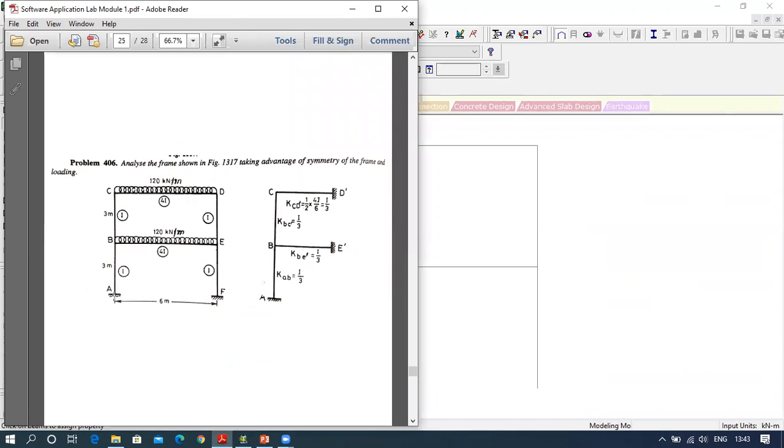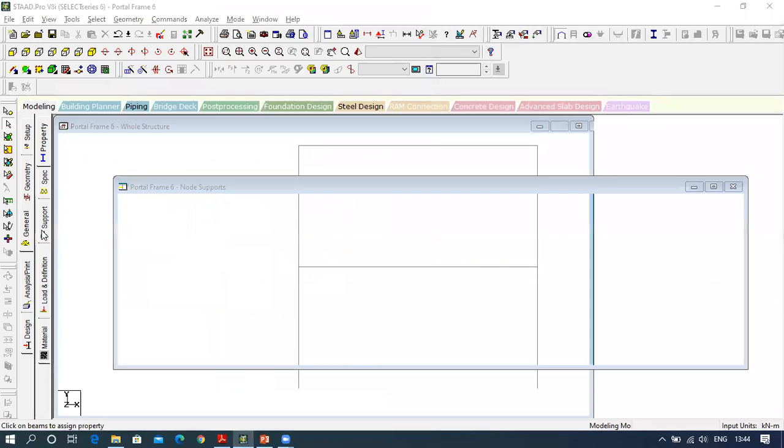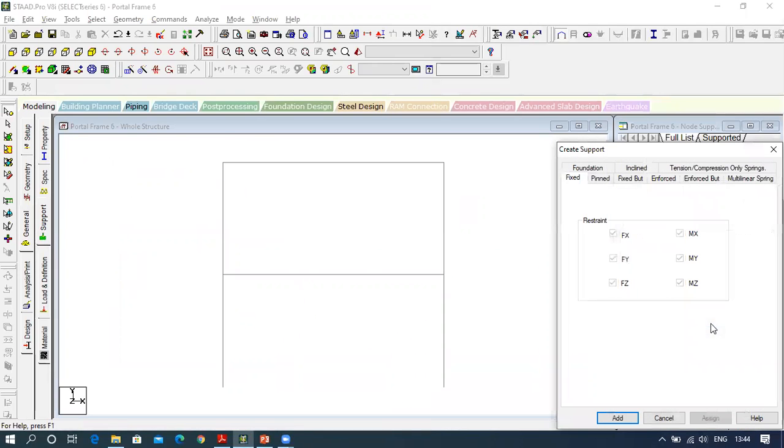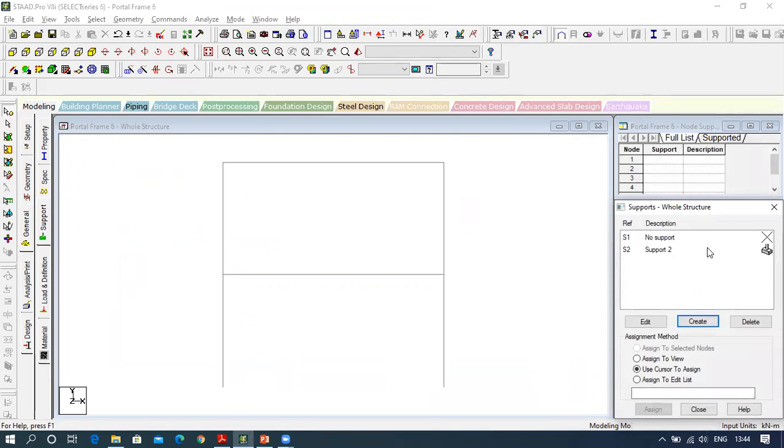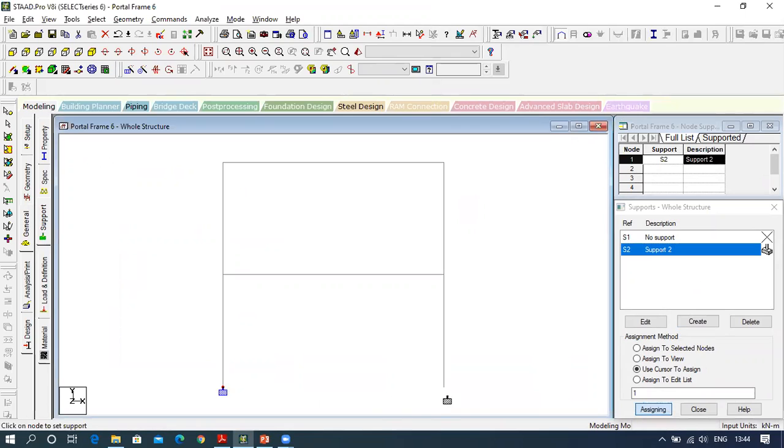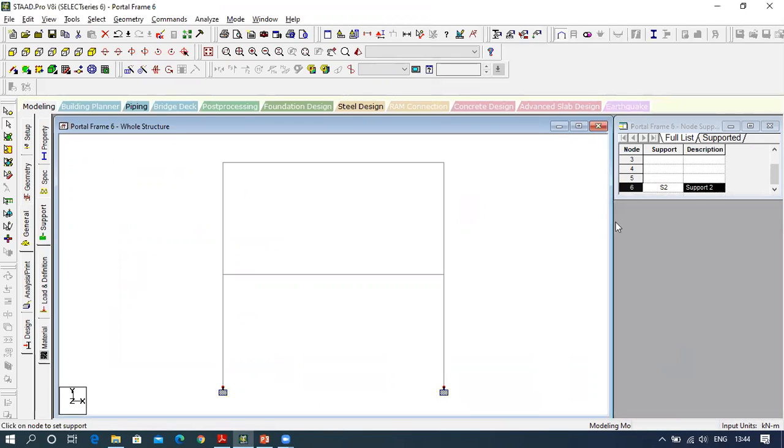Next you have to assign the support. This is fixed, this is also fixed. B, C, D, E, all are fixed only. So from support, select create, click on add, select the fixed support, use cursor to assign, click on the A and F node, close.